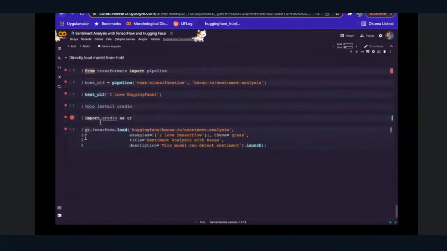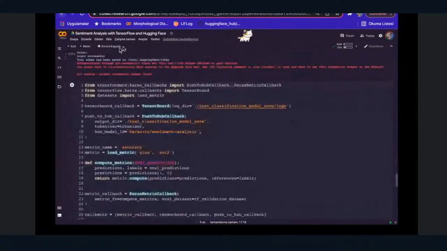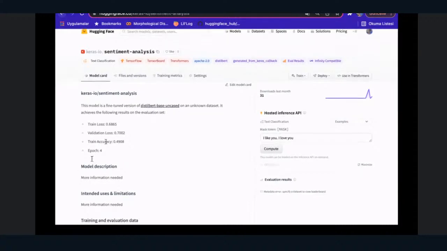But let me show you a couple of cool stuff that you might use. So if you want your model to be hosted like this, I have trained this model and I'm going to show you how it looks. Basically, when I push my model on the hub, it automatically creates a nice model card that contains the training loss, validation loss, accuracy, and number of epochs I have trained.